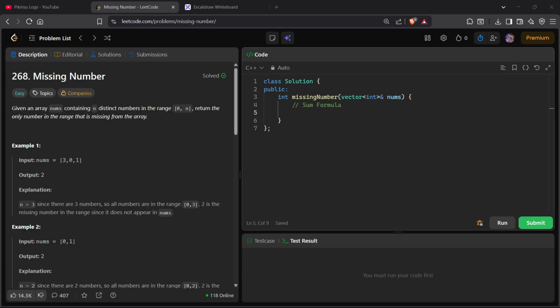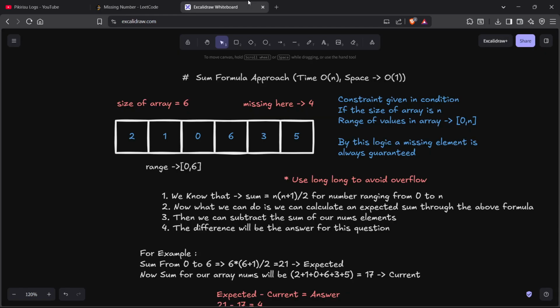Hello everyone. Today we are going to solve question number 268, Missing Number from LeetCode. We have previously discussed this question using three approaches, which were not so good. This time we are going to explore two new approaches to solve this question. These two approaches use mathematical functions to solve this question. Let's see how these mathematical functions are utilized.